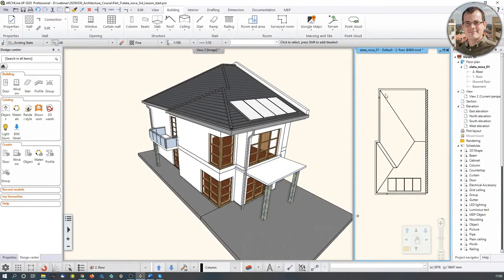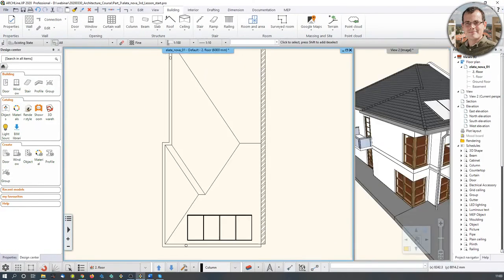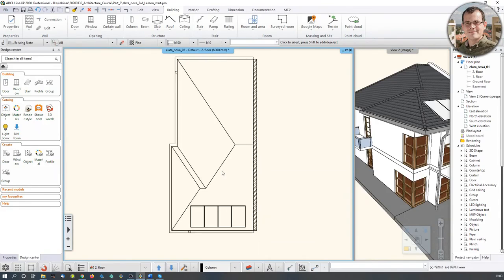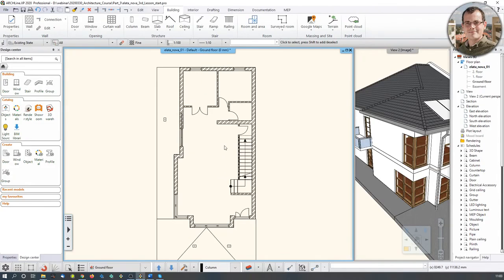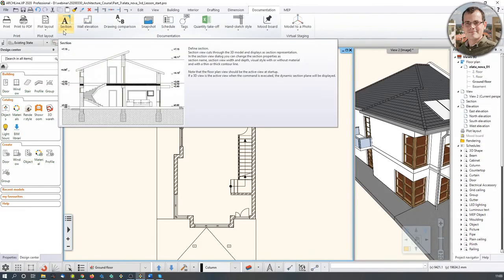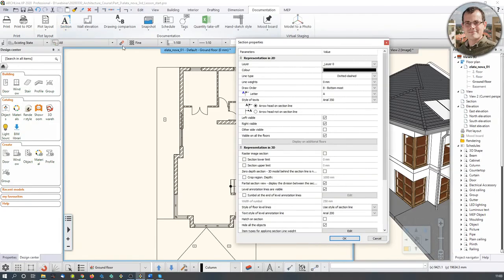So let me highlight the floor plan and jump to the first floor, the ground floor, which I can do with the page up and down key. I'm just going to go all the way to the bottom, and here, using the documentation section tool, I'm just going to record the plane along which the model is going to be cut. So that's what I'm doing now. Define section. Before I create the section itself, there's a couple of settings I have to get right.